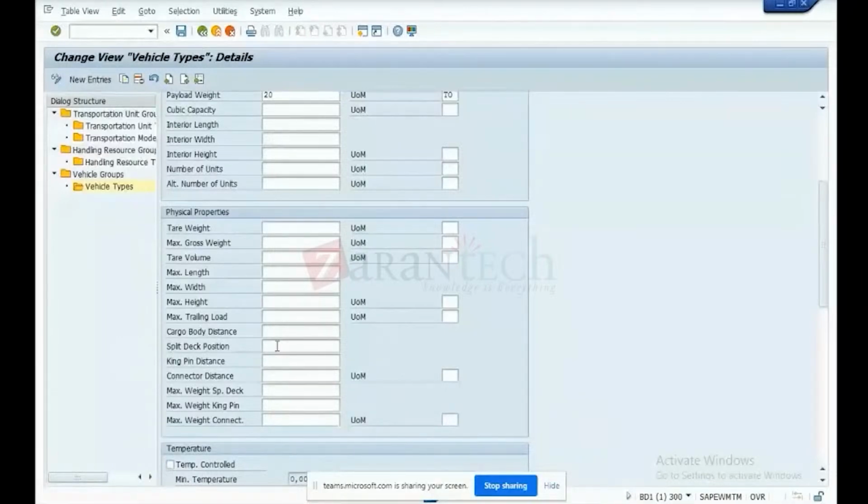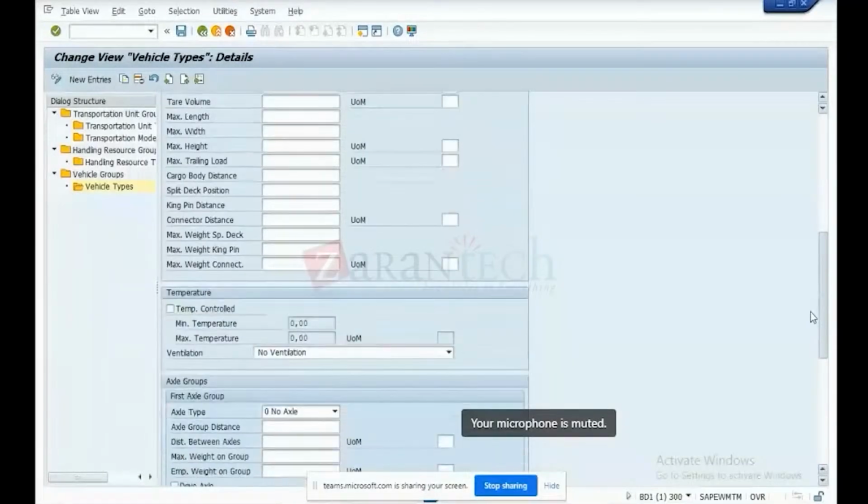Split deck position means if your truck has a number of decks, you can have some spacing between each of the decks. So that is what is called a split deck. You can also specify the connector distance, and all this information you can put here. In case this truck is based on certain temperature, you can do temperature control. And here you can specify the minimum temperature and the maximum temperature.